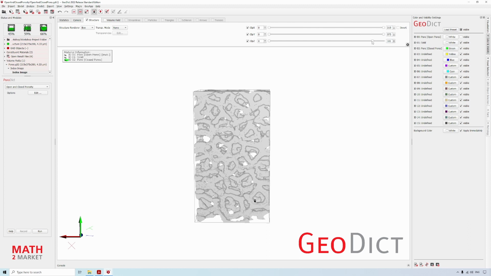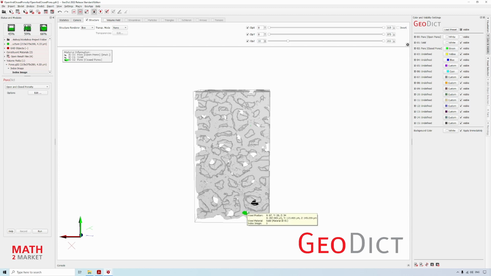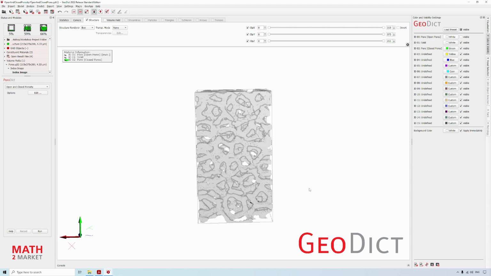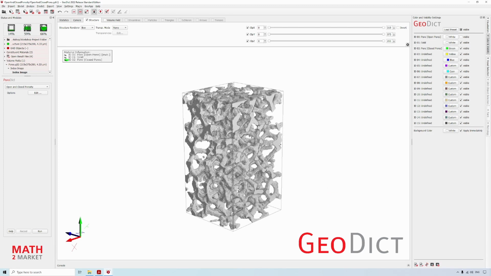It is important to note that the pore size distribution of the open pores might be different from the pore size distribution of all pores. That was the pore space analysis. Next, we will go to the physical properties.